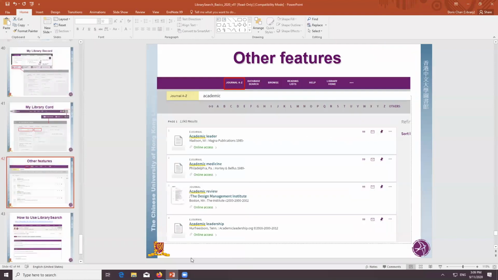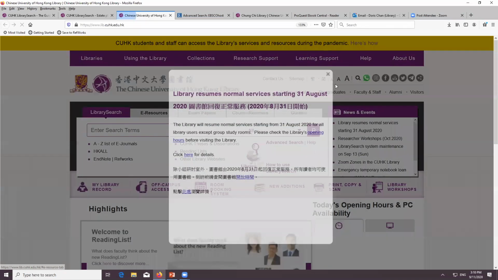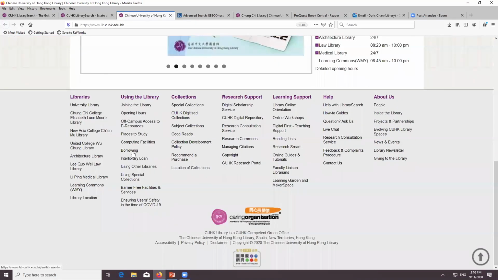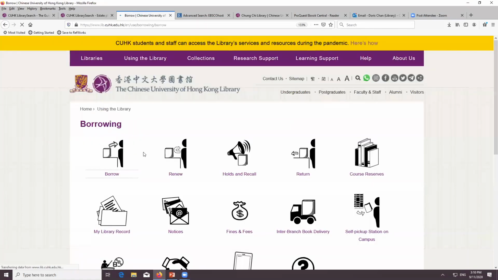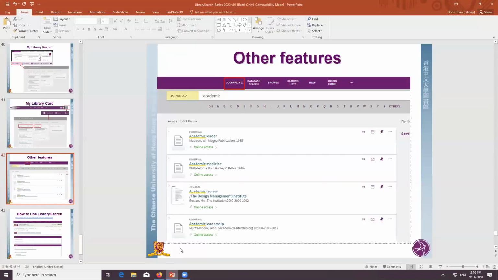For all the undergraduate students, do you know how many books you can have? For all of you undergraduate students, you can have 100 books. The initial loan period is 30 days, and you can renew it up to 180 days. For postgraduate students, 200 items, 200 books. Initially, you can have it for 120 days. If no one recalls it, you can have it renewed up to 720 days.